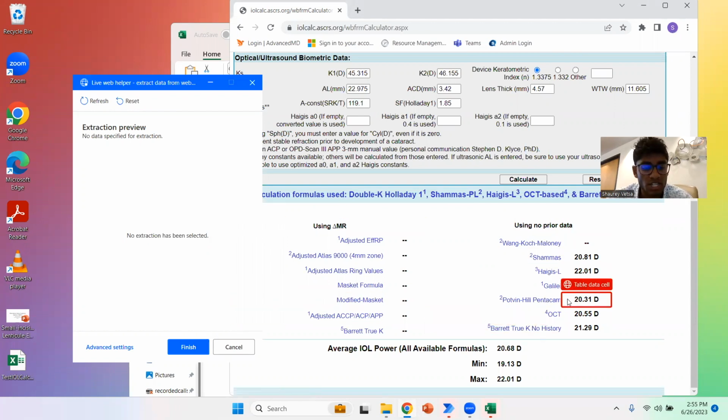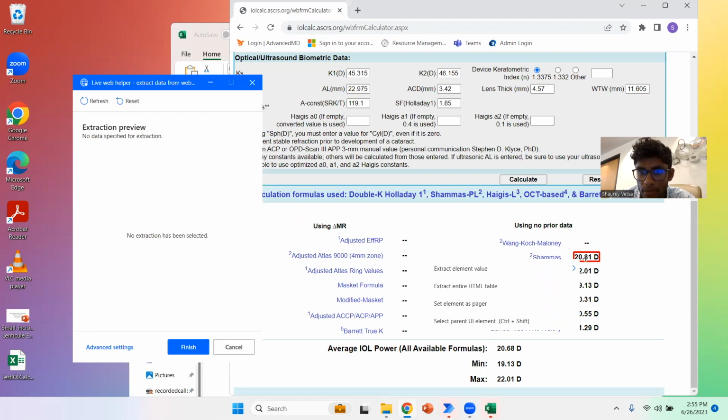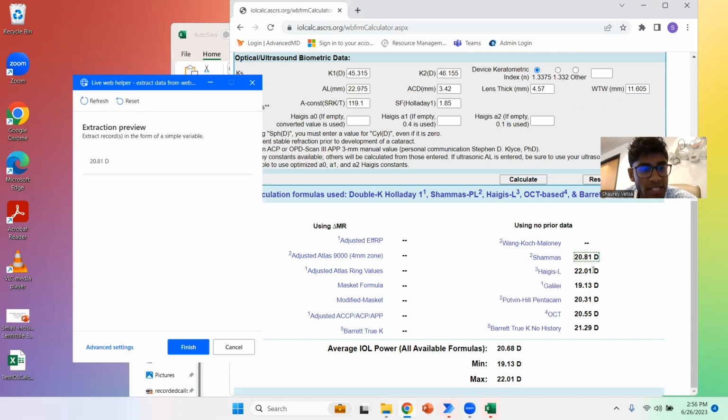And so the way I'll teach it is I'm going to select every data cell that I need. And to do that, you're going to right click. So let's just say we go to Shamus, right? In the Shamus, I'm going to right click. When you right click, it'll give you a drop down menu. And you want to click extract element value. You only want it to extract the actual text of 20.81. You don't want anything else. So you can hit text, and there you go. It shows up in your extraction preview. And it comes up in this dotted green line.